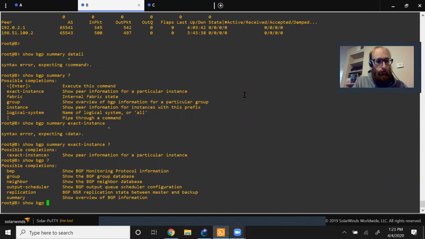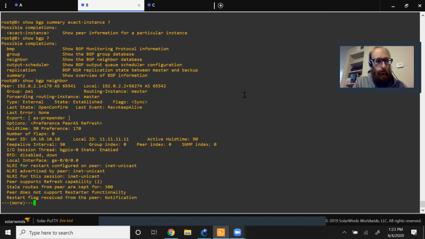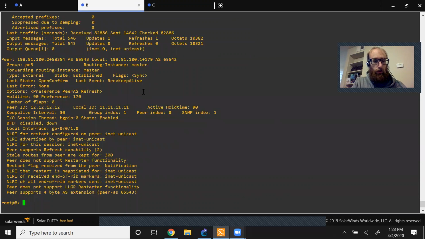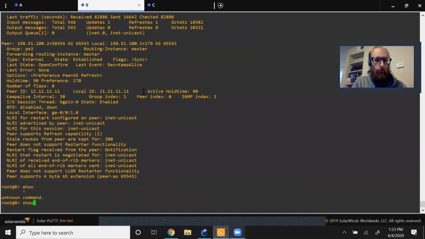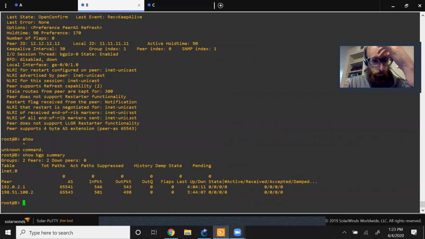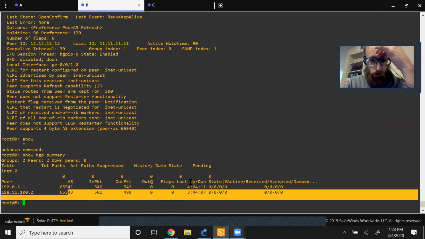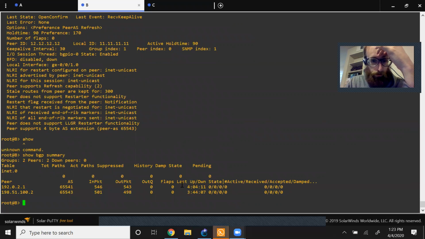We've got summary, we've got neighbor. Let's see if I can just look at all the neighbors. I can. I get a lot of information here. I can see state established, which I'm sure is in the summary, show BGP summary, as long as you have information here, especially last up, down, you can just assume it's in state established.